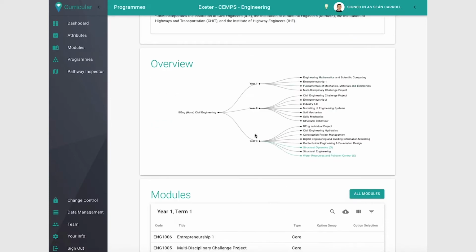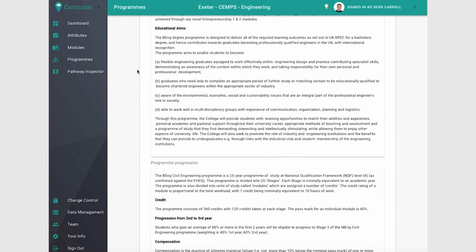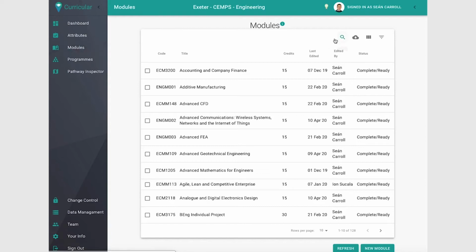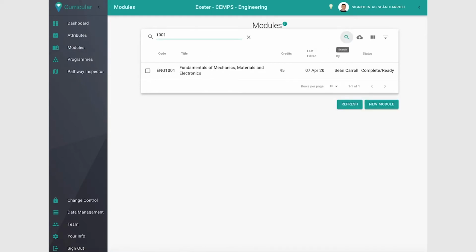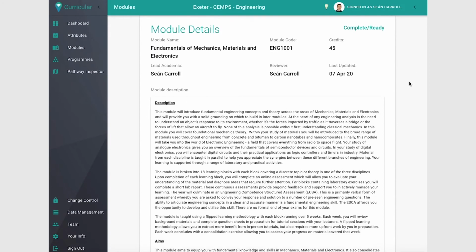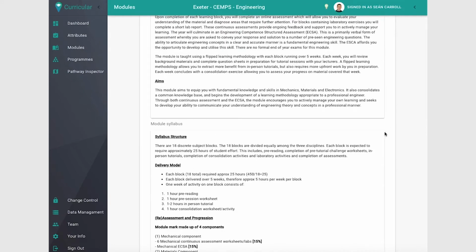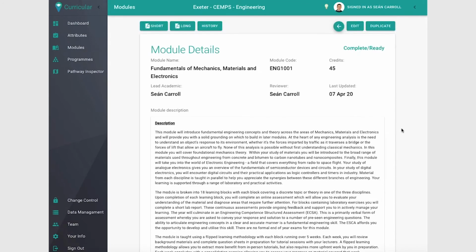So what we're going to do then is go back and look at each one of those modules that are in term one, and I'll do one now. I'll take a quick look at fundamentals of mechanics, materials and electronics, a first year module next year. So I'm the module leader for this, so I would go in here and let's imagine I need to make some changes. Again, this is the module record. I don't want to lose this record, I just want to make some changes.